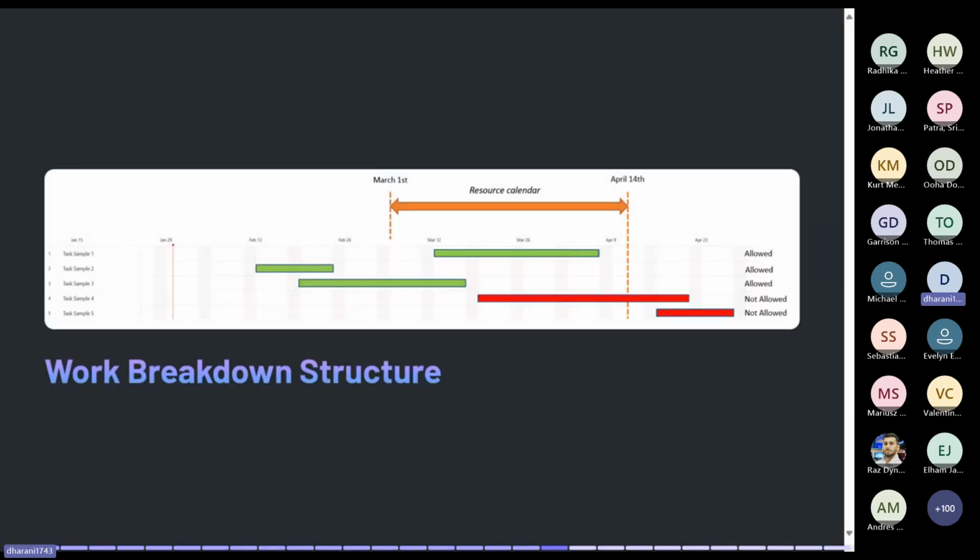So now we have seen how we will create the project and what all the features are there in the project. Now, once the project is created, the next step for us is to define the work breakdown structure. This work breakdown structure is the hierarchical framework that helps break down the project into smaller, manageable components.